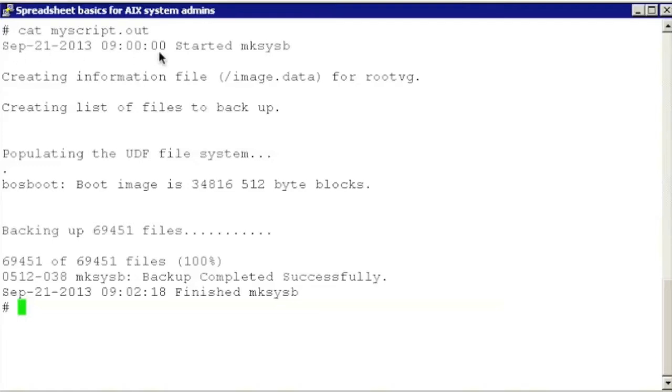So I have a little script here that does a make sysb backup, and I'm writing into a log file the date and the time, hours, minutes and seconds. And I'm doing that at the start and at the end of the job as well. And so that's very easy to calculate here.